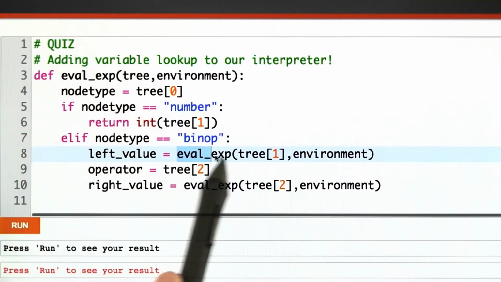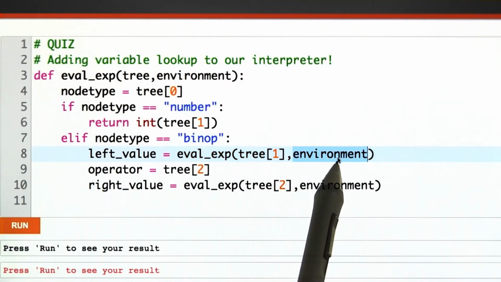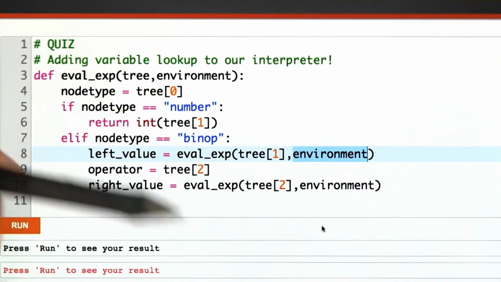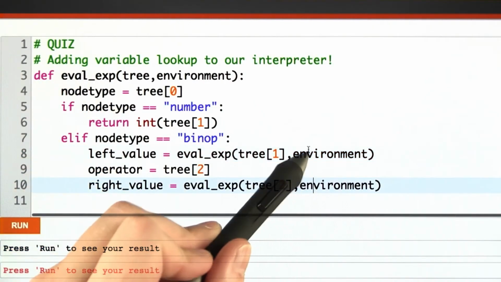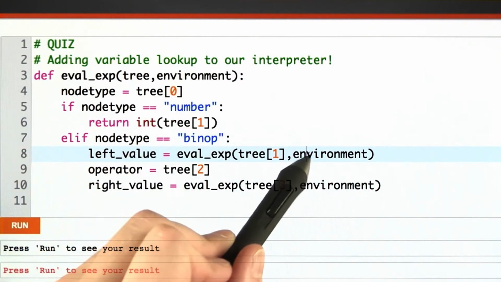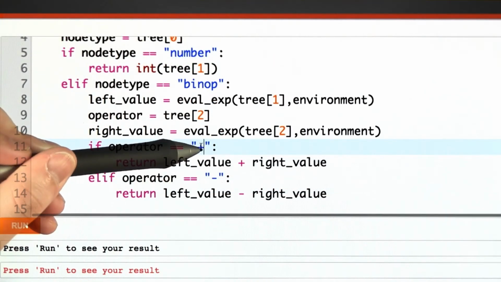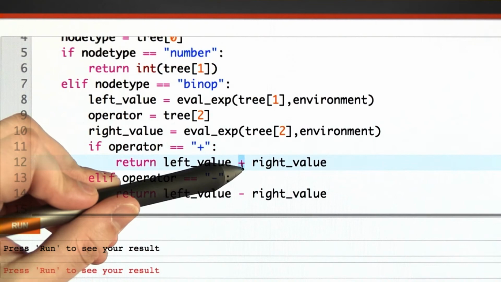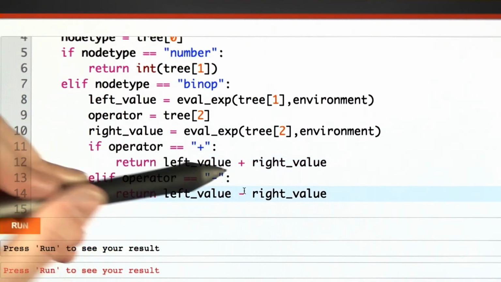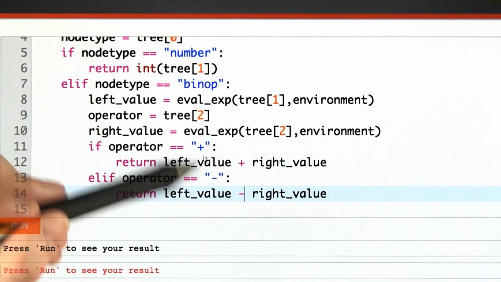But notice that when I make my recursive calls to eval.exp, I have to pass in this environment in order to have my subchildren, the subparts of the AST, know what the values of variables are. And since there haven't been any intervening assignment statements, the environment stays the same. Whatever I was given is whatever I will pass on to my subtrees. So now I just check to see if the operator is a JavaScript plus, I evaluate it using Python plus. If the operator is JavaScript minus, I evaluate it using Python minus. I translate these basic universal concepts like addition and subtraction from one language to another.